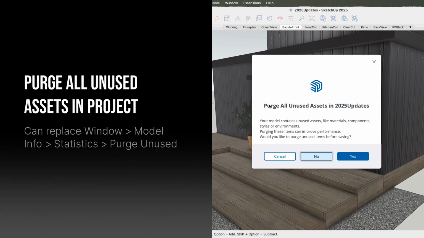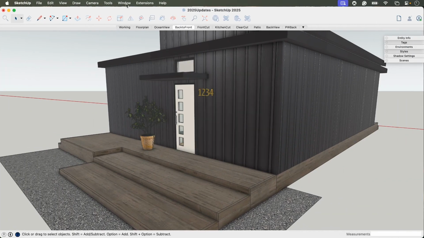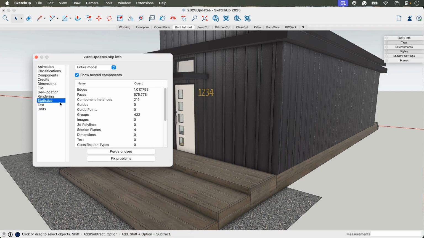the new feature is this Purge all unused assets. And I really love this because this is going to replace the very tedious path of Window, Model Info, Statistics, Purge Unused. You used to have to go there every single time you wanted to purge your file of unused styles, unused tags, unused objects. It just took a lot to keep our file size nice and tidy and small and get rid of all that stuff we're not using.